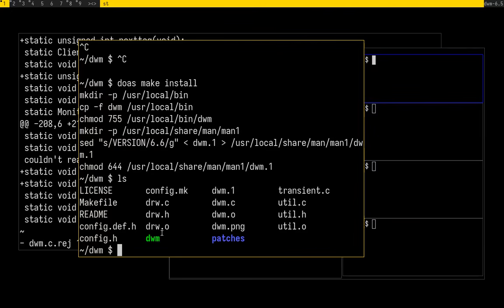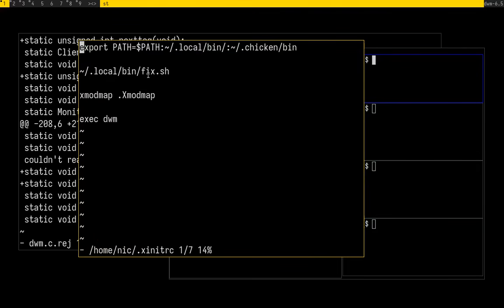And then to call this, you have to call it from your xinitrc. So if I open that up, you can see, okay, so I set a path here for chicken scheme and whatnot, and I call a script to fix my keyboard layout, and then some program to set my xcompose key and whatnot. But then at the end here, and this needs to be at the end, I call exec dwm, and this will then execute DWM as my window manager.